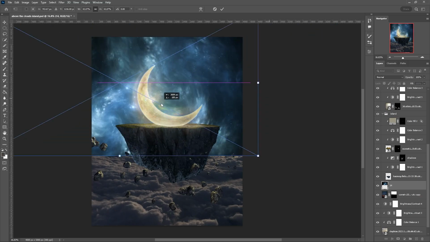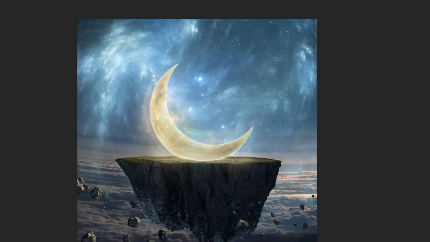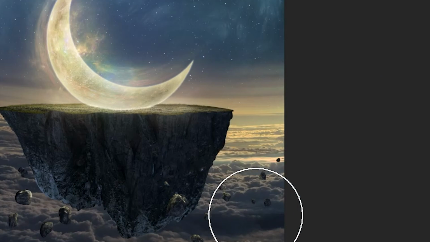Here I added the second overlay, which will make the sky look more magical. The blend mode is set on screen and I lowered the opacity to around 30%. Then I painted some haze in the background.